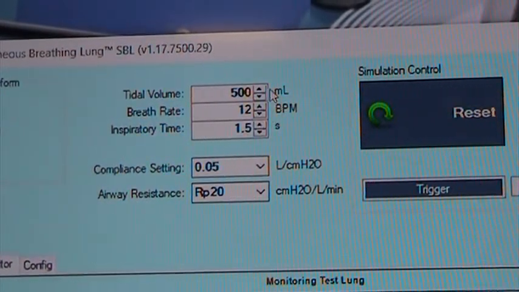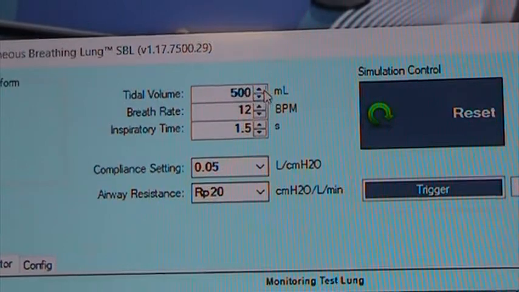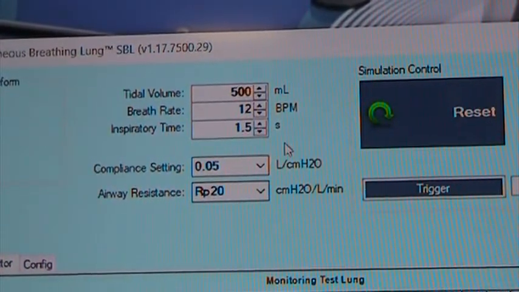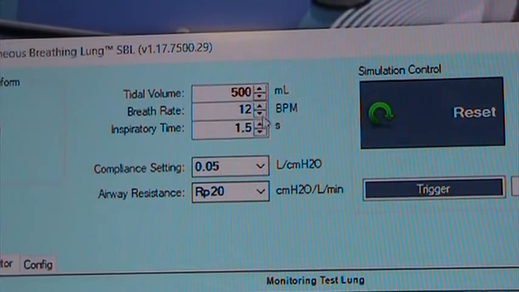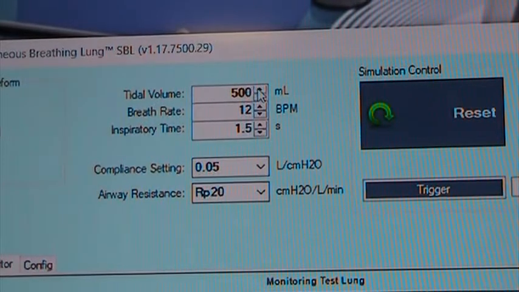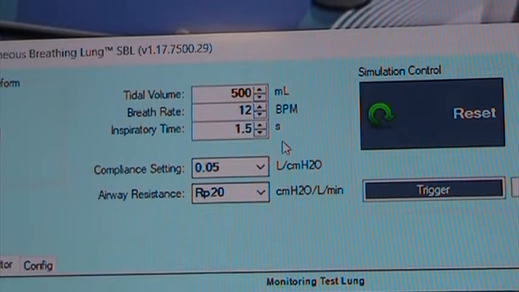Now there are some limitations for the tidal volume depending on the rate that you've set, the inspiratory time, and so forth. As you can imagine, there are certain combinations here which simply would preclude us from being able to hit these maximum tidal volumes. But those are self-limiting, and you'll see that as you try to make those changes.